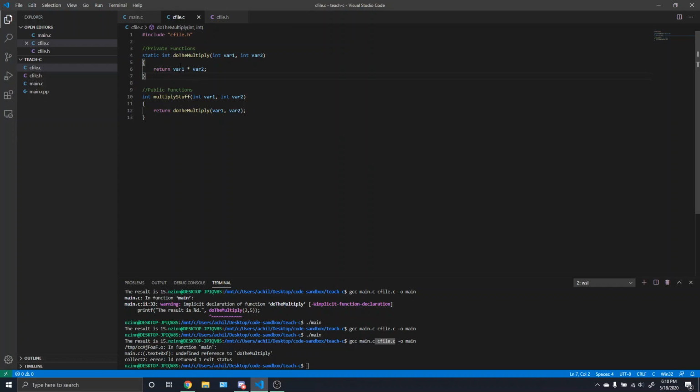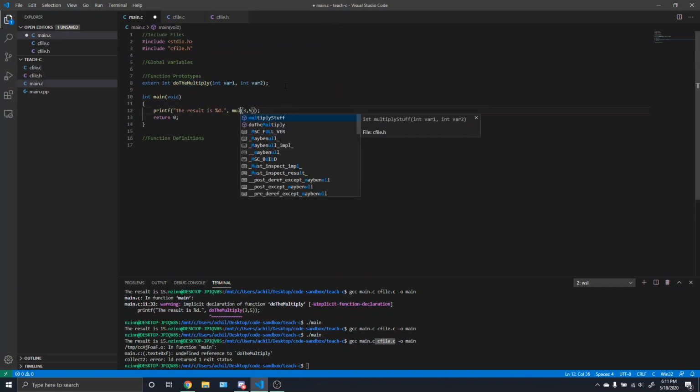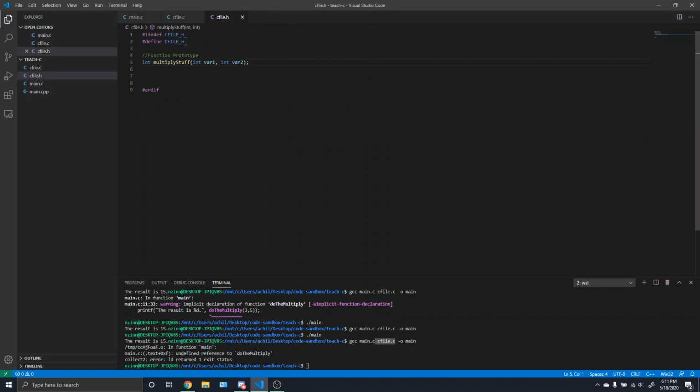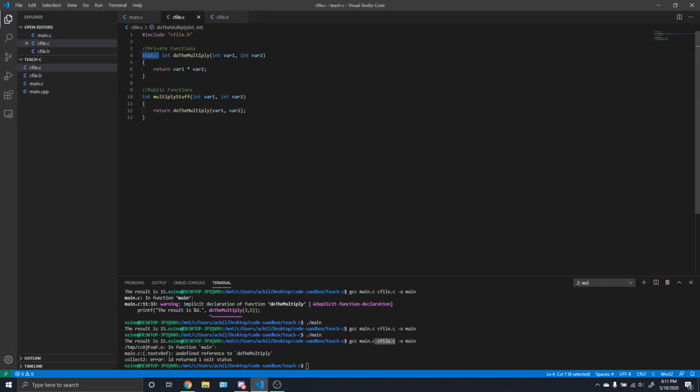Static is making it so that this function can only be seen in this translation unit. And when I said before, translation units were just files being compiled and any header files they include. So each .c file is its own translation unit, usually, in like 99% of cases. So that means only stuff inside of this cfile.c translation unit can do the multiply.